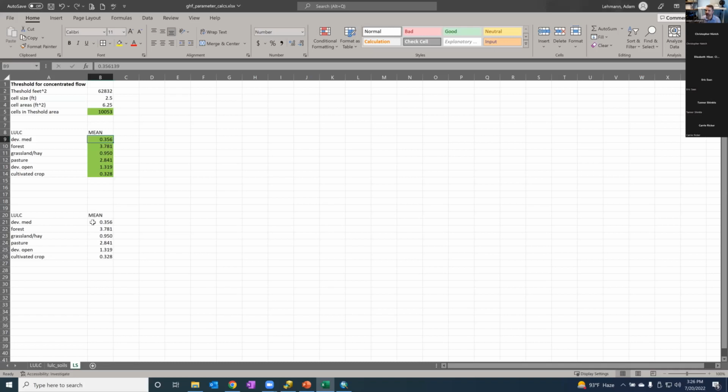0.356 for this is actually our farmstead, which we don't really need, right? We only need non-urban land uses for this. So for forest, our LS factor is going to be 3.781. And I just want to take a minute to point out how different these values are, right? We've got a 0.3 for cultivated crop, and we've got a 3.8 for forest.